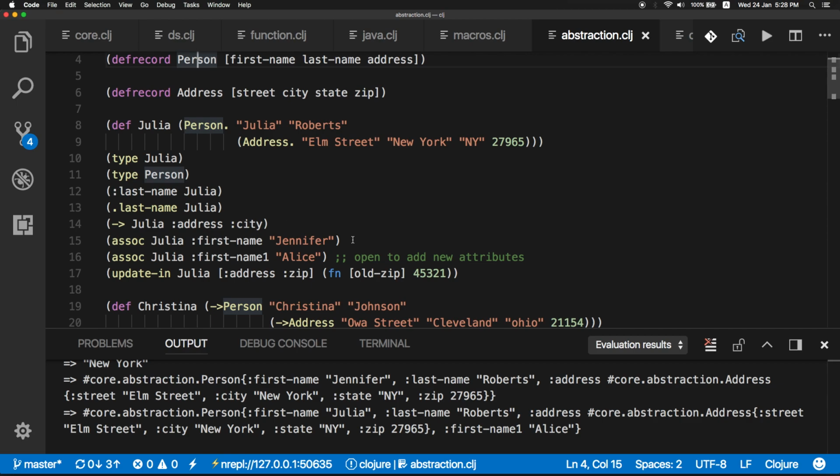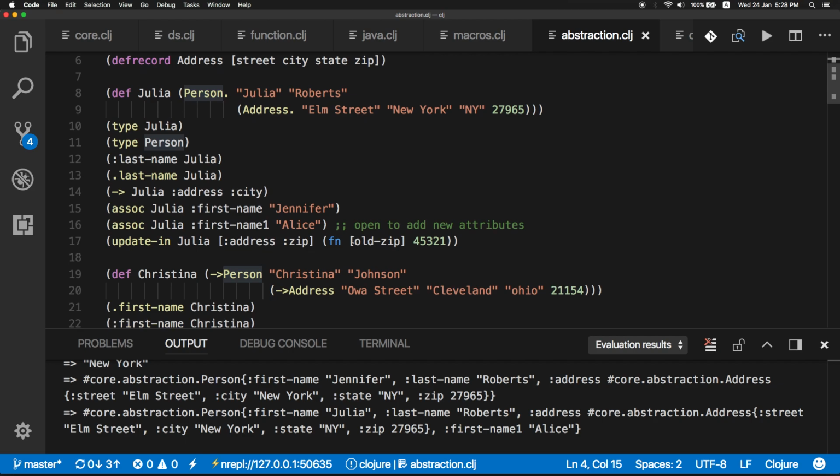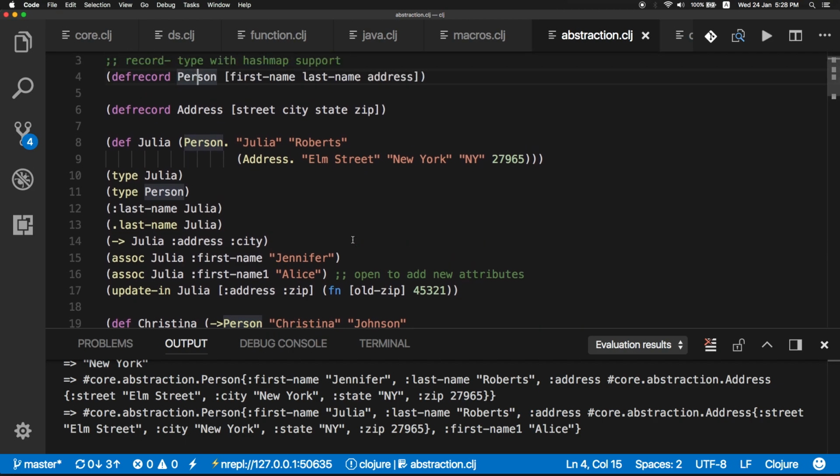So def record is mostly used for domain modeling. This is my domain. It might have certain attributes, but I'm only interested in whether it has these attributes with these type hints, which I'm expecting. It might or might not have other attributes, I don't care, but does it have the following structure?